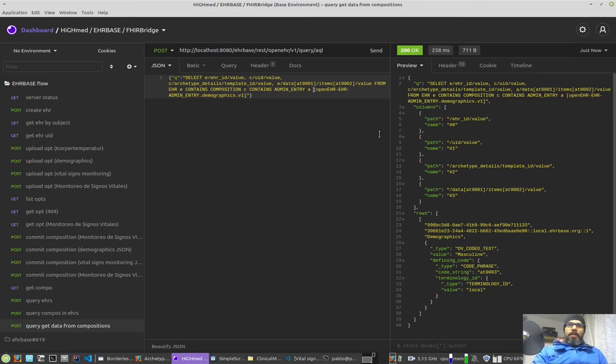What we have here, the result is one EHR, one composition. That composition is the one that contains this data point. And this data point, you can see that it is a coded text. It returns the full data point. This is the data type from the openEHR model. It's not just, you know, the masculine or just the code. It's the full structured data point. This is a data value in the openEHR model.